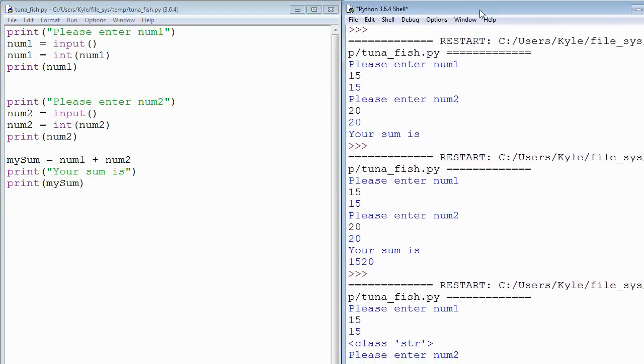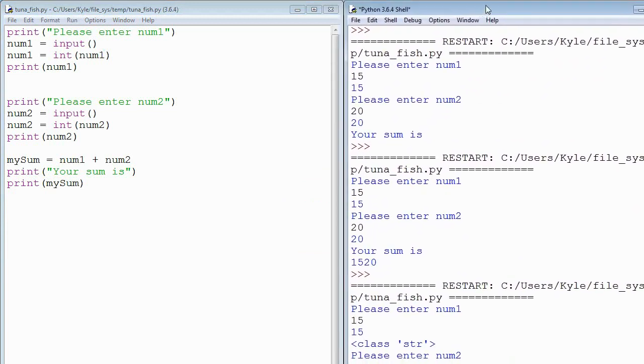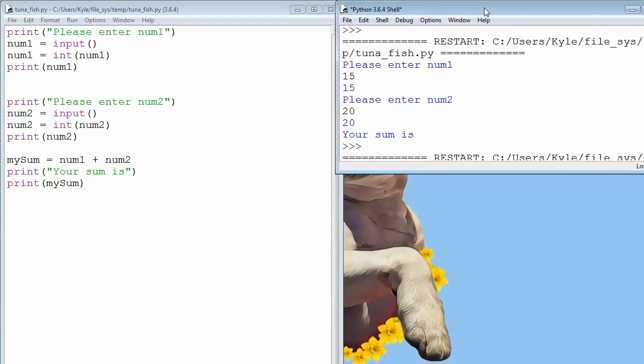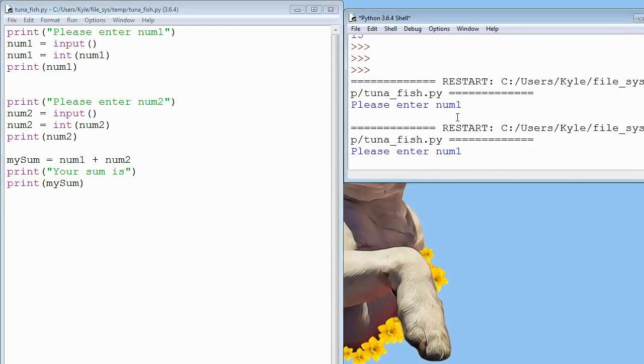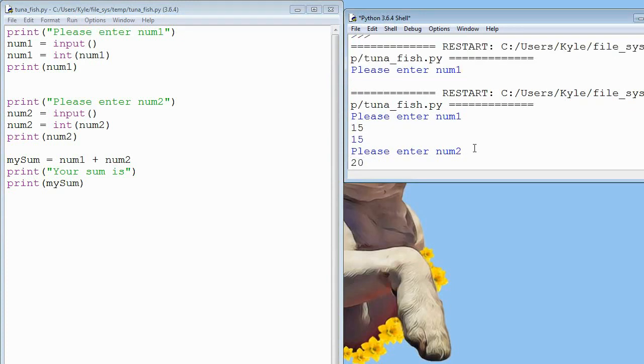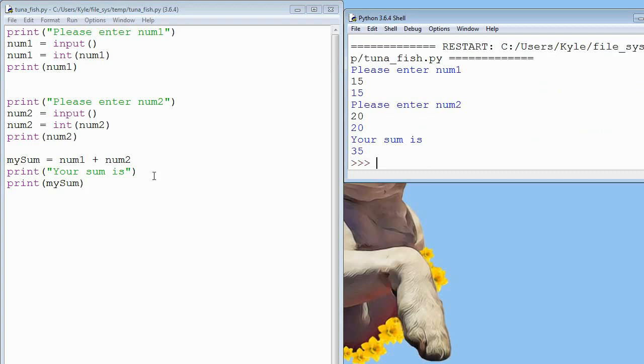I'm going to bring you guys up a little bit. And apparently bring you guys up a lot more. Yeah, this is fine. So if we run this, please enter num1, I'll say 15. Please enter num2, we'll get 20. And your sum is 35. So that all works just as we'd expect.